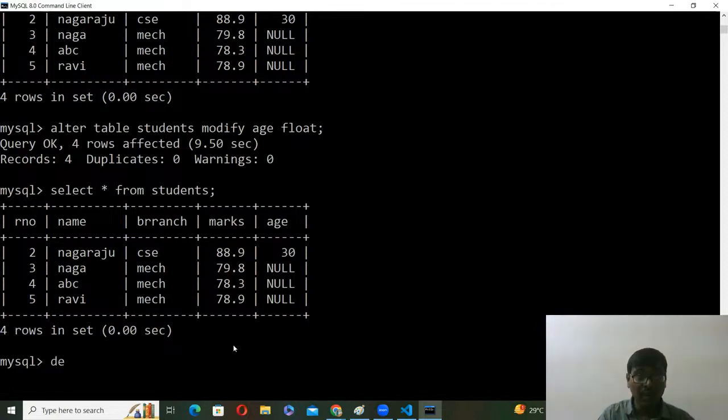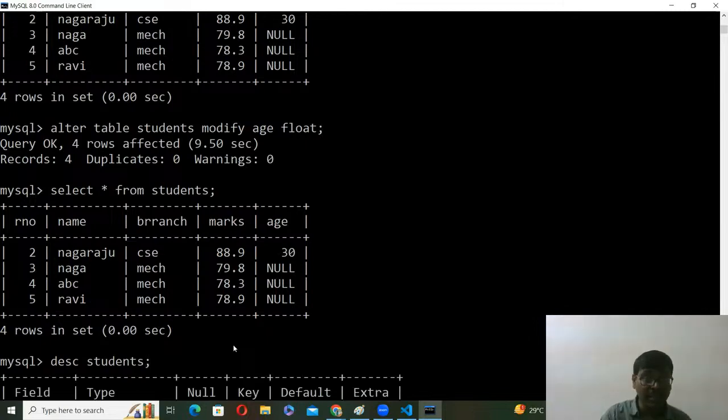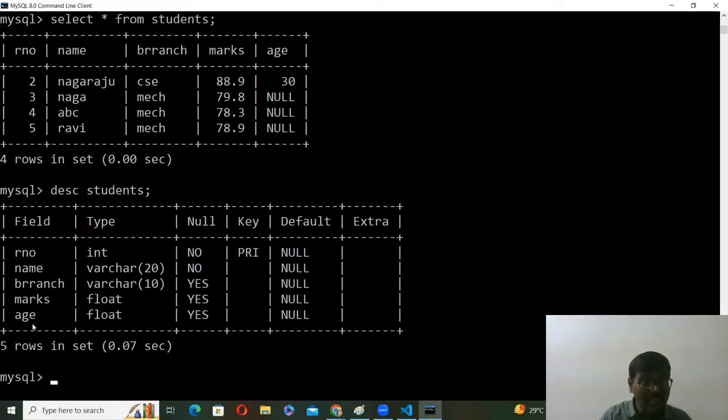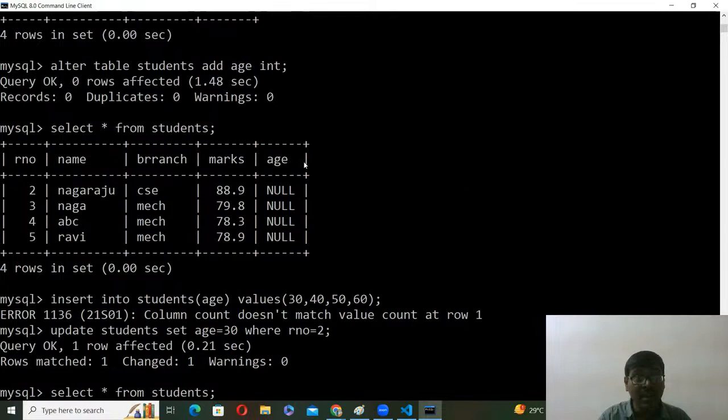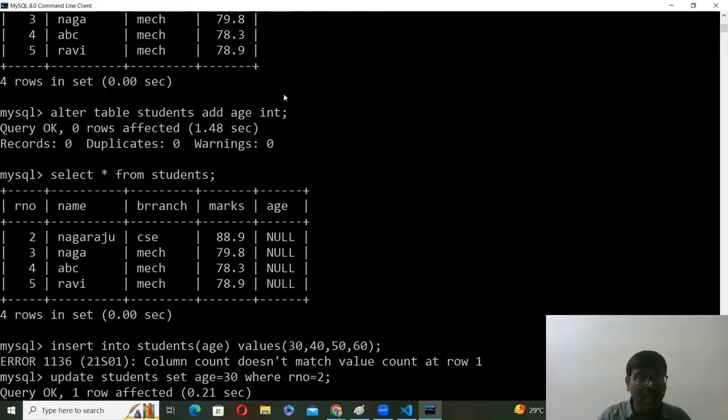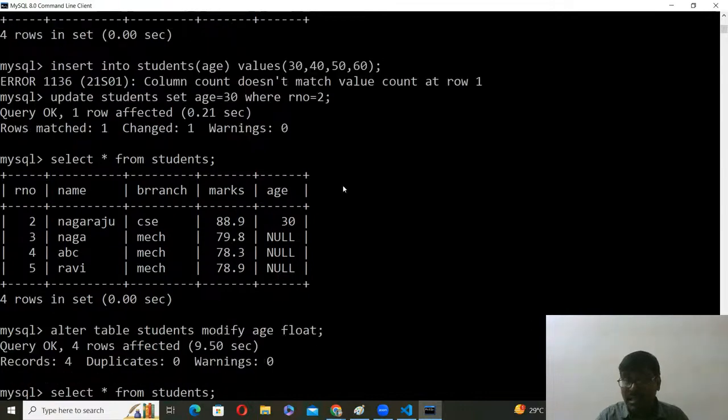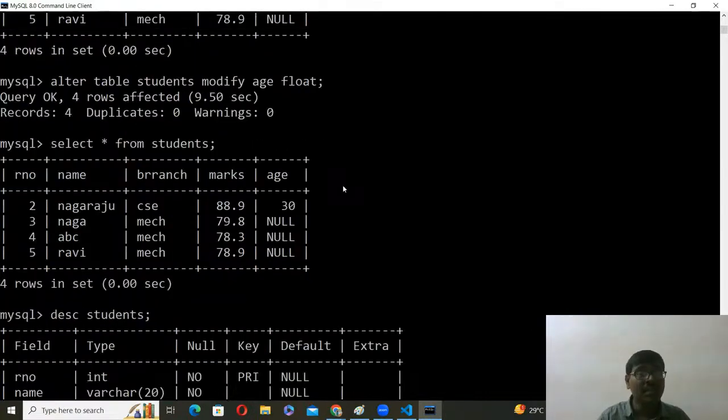How do you identify DESC? I think you remember? It represents the schema. What is the data type of age? Float. Previously, in this step, observe, I created age as an integer. By mistake, I gave age as integer, but originally age is a float. Yes, I realized and modified.